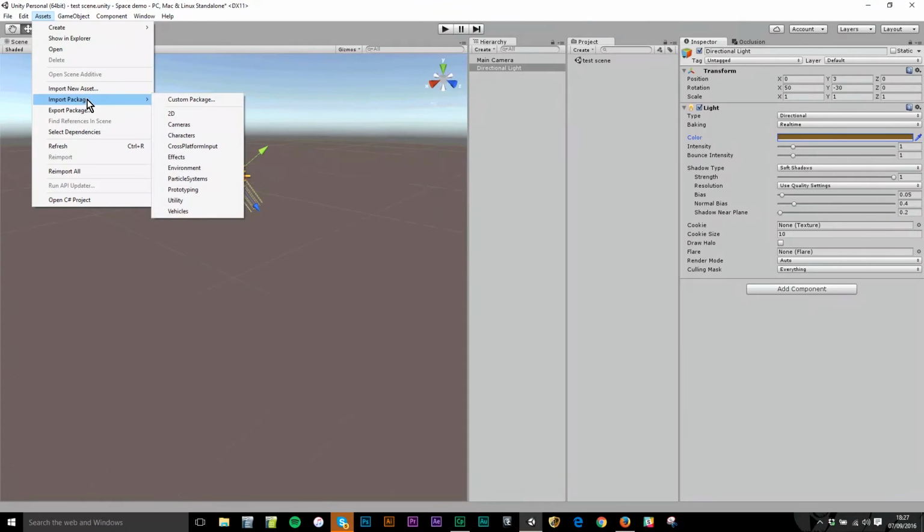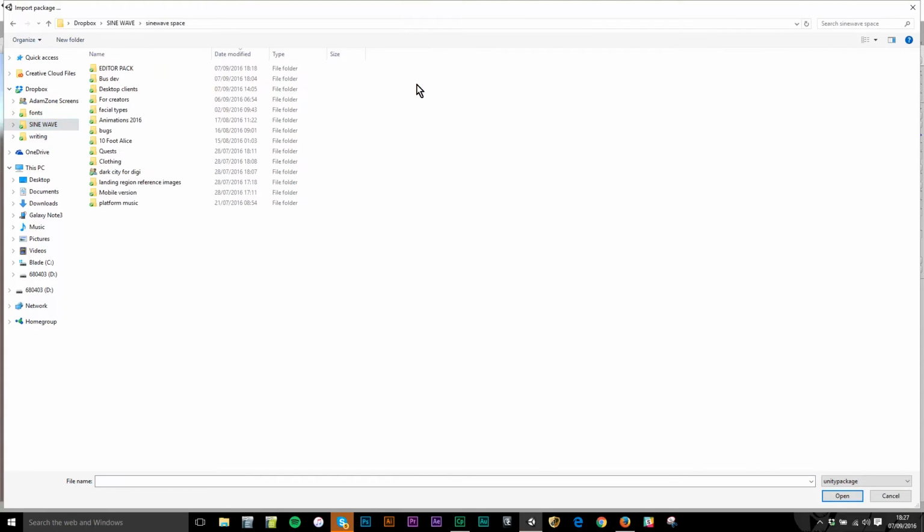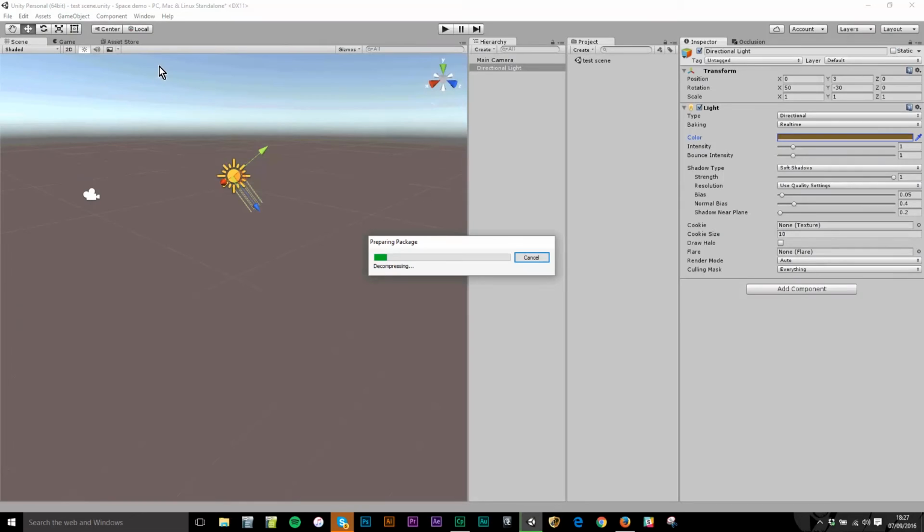So to import the editor pack, I go to Assets here in the top menu bar on the left-hand side. I go Import Package, and then I go to Custom Package. And now I'm just going to find that package, which is here. So I've got Editor Pack 6, and I'm going to import this. And so Unity is now going to unpack this package, which is, in a way, a bit like a zip folder. It contains lots of other components, and before I import it, it's going to show me everything that's inside the package that I'm importing.